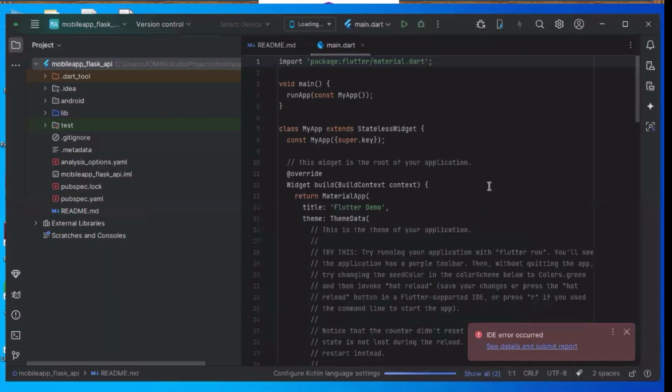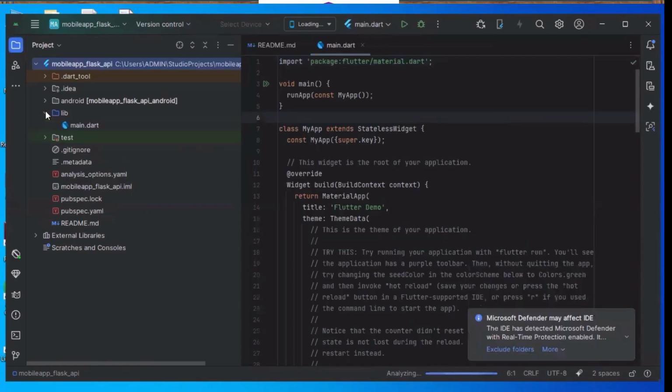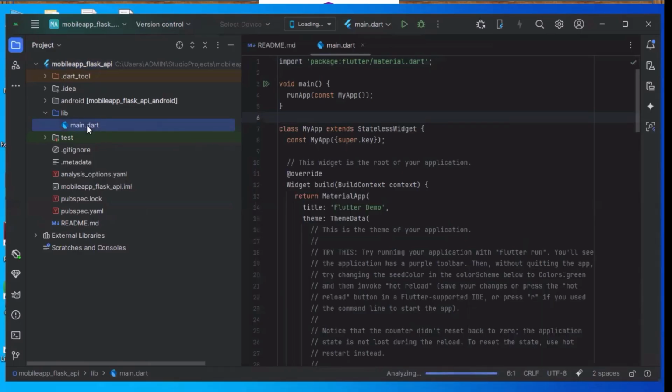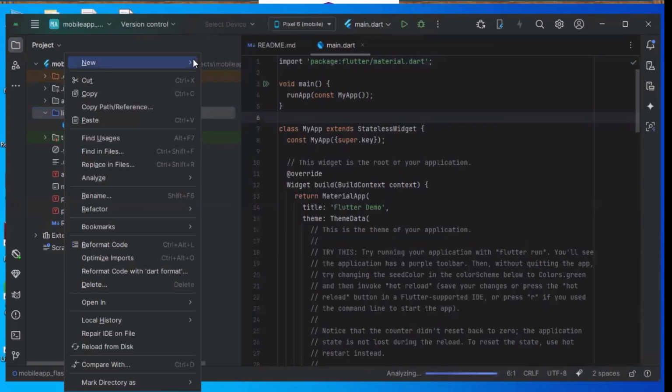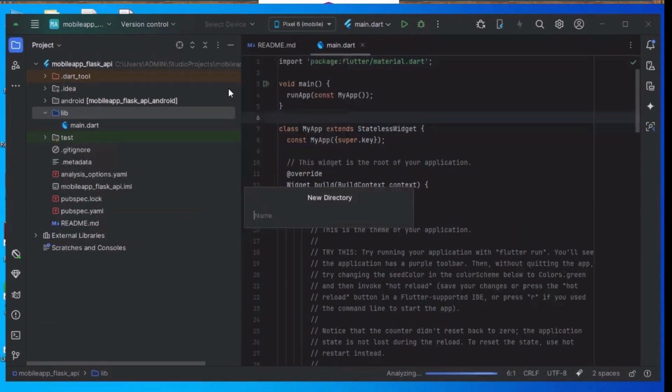Here is the project folder with required libraries and default minimum folder structure created. It has main.dart file and lib folder, which is the starting point of the application. Now let's create the required directory structure for the project under development.